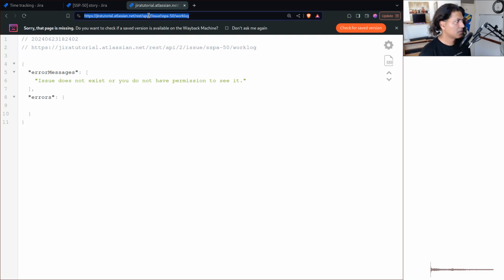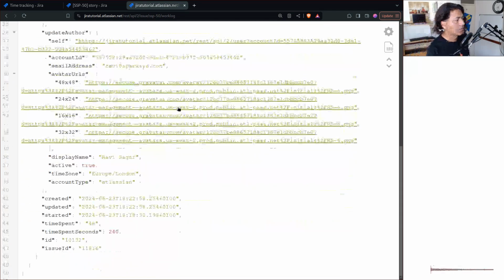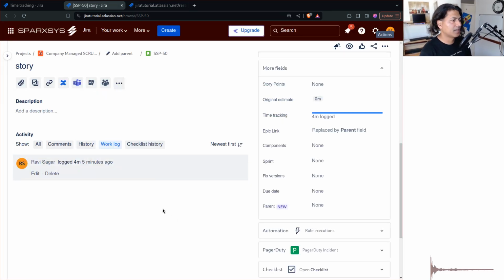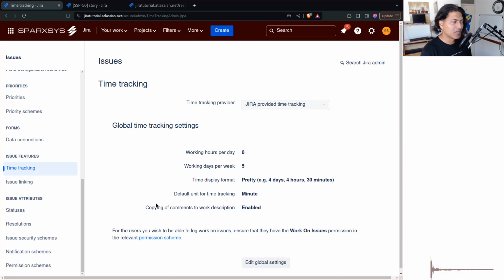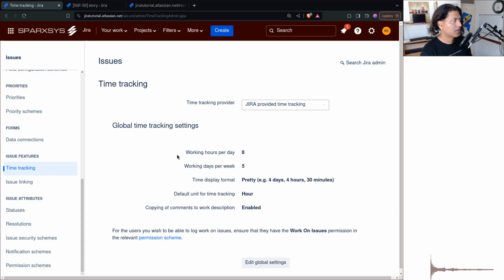Okay, so I just logged some time, and you can see here in the JSON of the issue that I have logged 4 minutes, and it is also showing us in milliseconds. So this is great because you have this information, and of course you might wonder what will happen if I have to change the default unit from minutes to hours. So you can change it here, and if I click on save, I can go back.